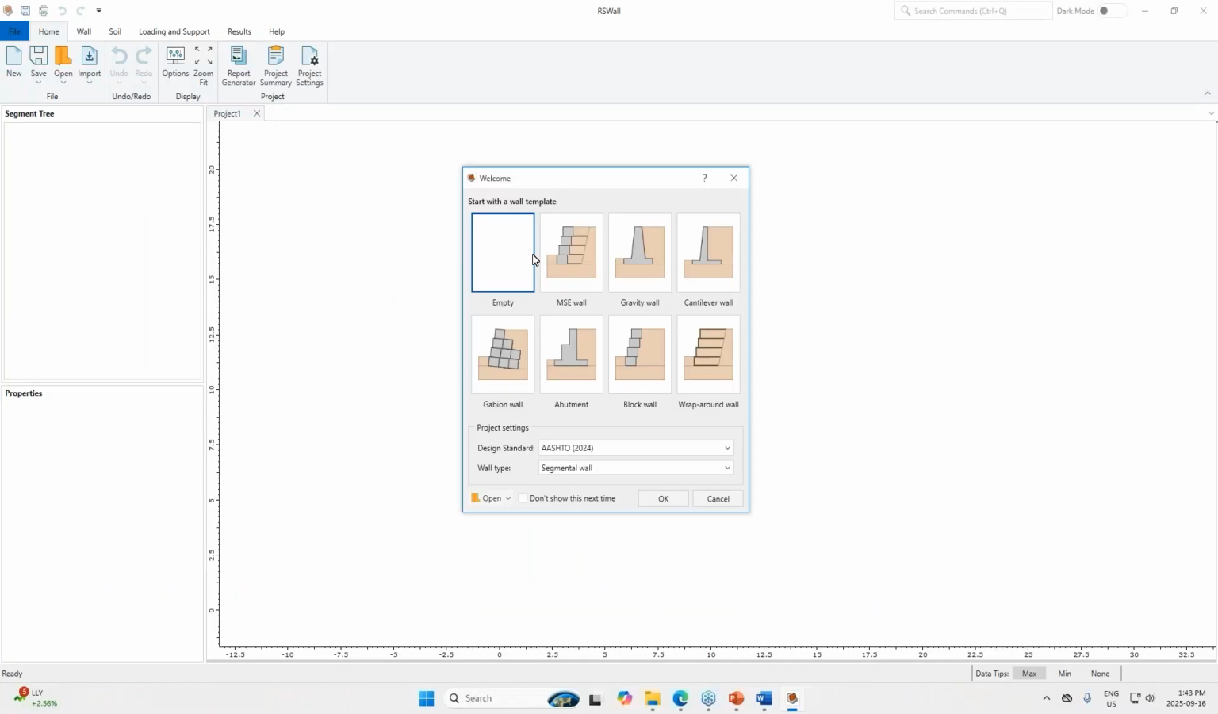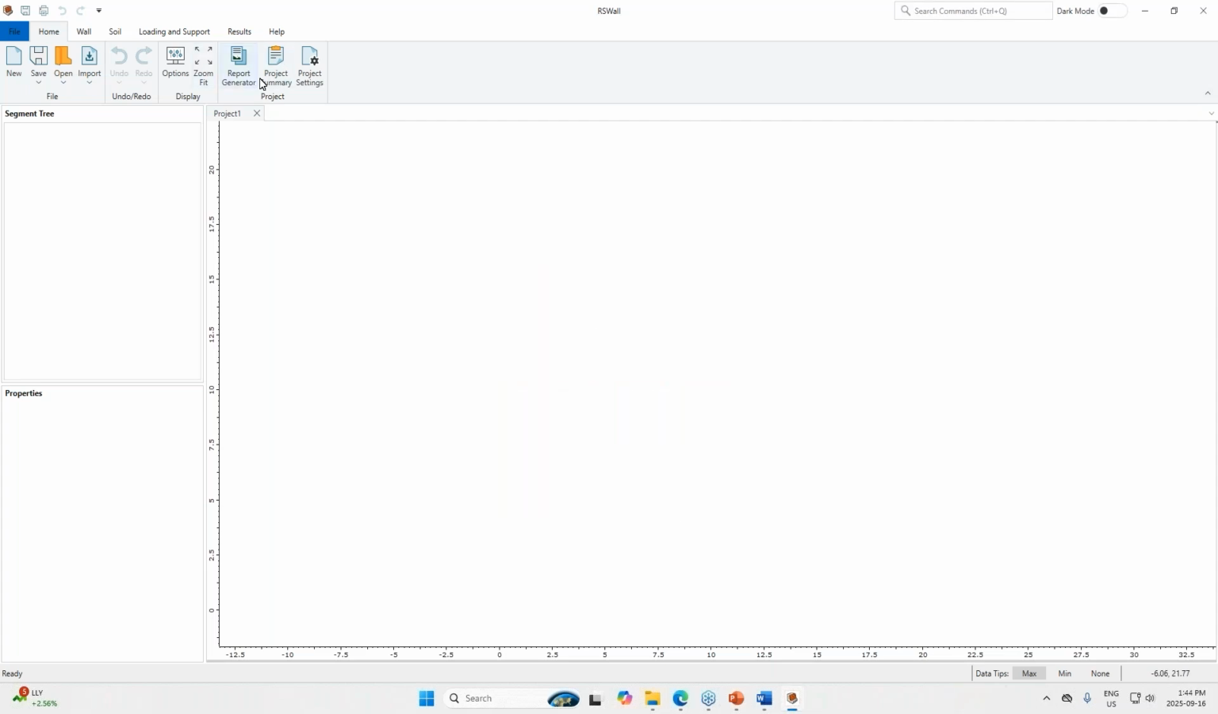So this is RSWall software. I'm gonna do a quick demo regarding the stiffness method, but I'll create a wall first with the simplified method, and then I'll do the stiffness method. So in RSWall, the welcome page, you can pick the type of wall that you want. So I just open an empty project.